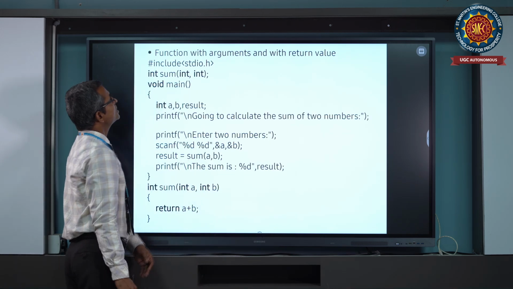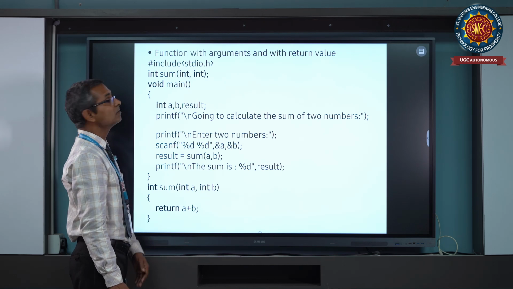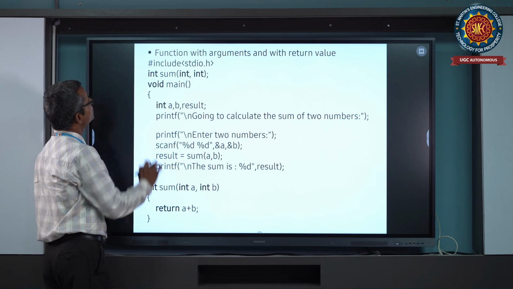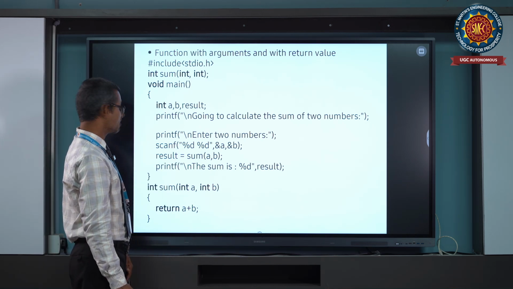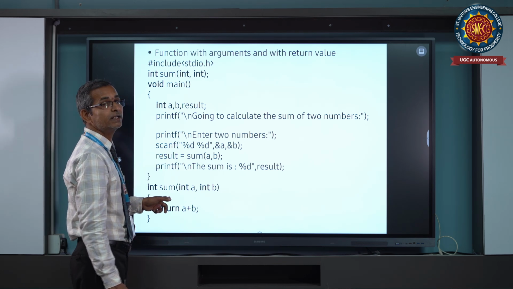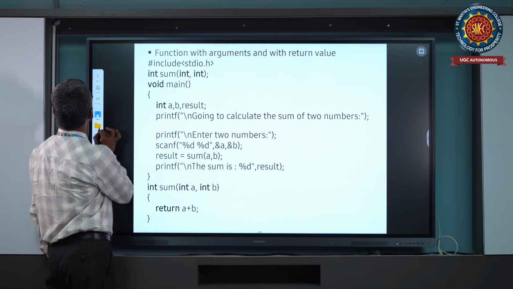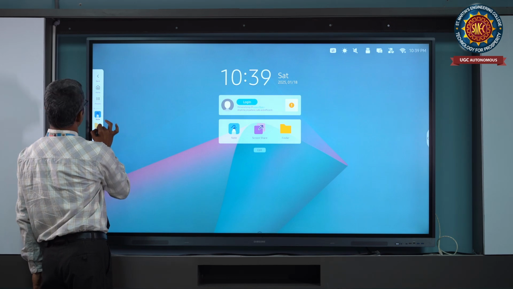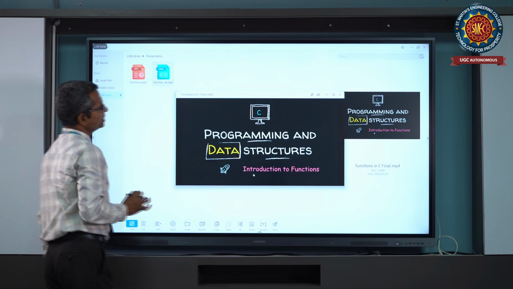Next one, function with arguments with return value. For a function with arguments and a return value, we use the function definition with parameters and the function call. Whenever the cursor reaches the function call, it goes directly to the function definition. In the function definition, we can display the output.